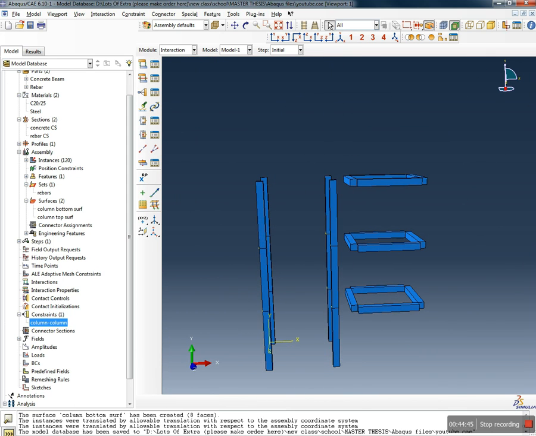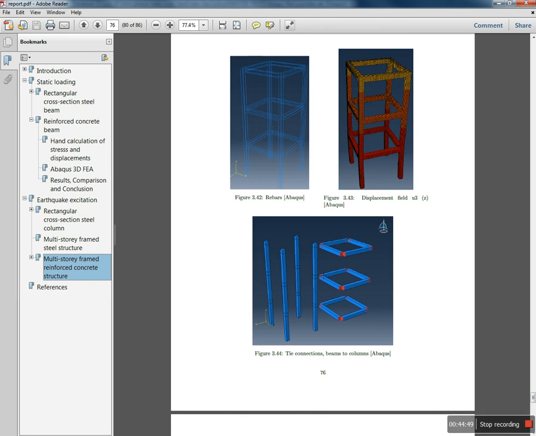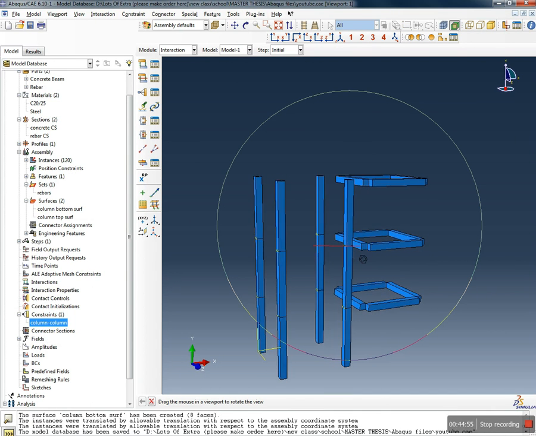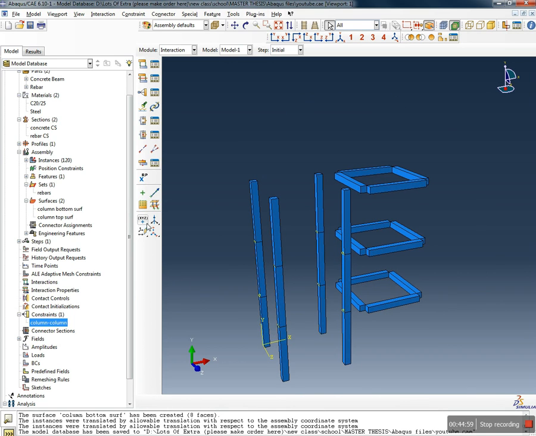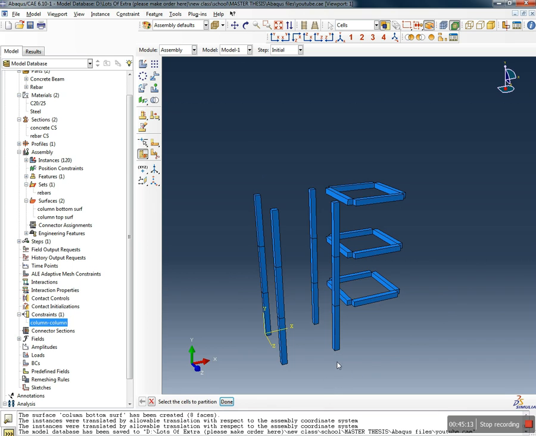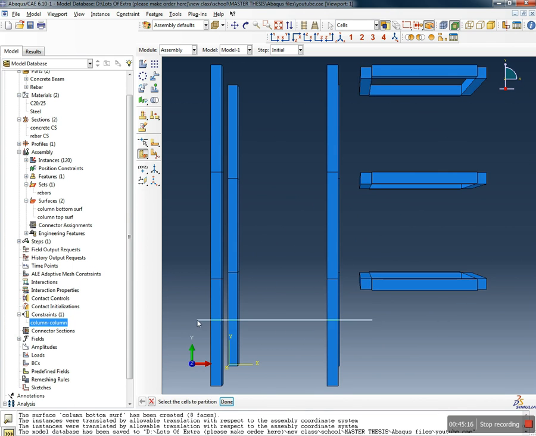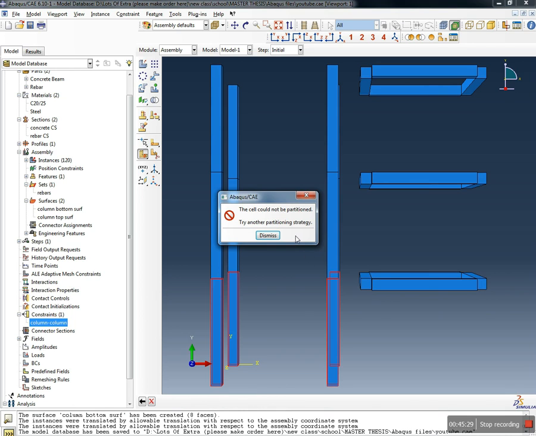Yes. Now we can define the partition planes, just like here. This is what we will do right now. So, partition planes. We go to the assembly module and select the partition plane, defining cutting plane, select cells to partition. And we want first to partition these cells, done. And let's define it by point and normal. This point and this normal to the point. Create partition. The cell could not be partitioned. Try another partitioning strategy. No problem.